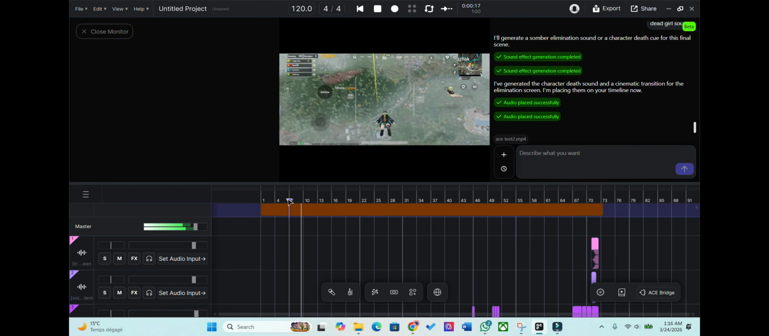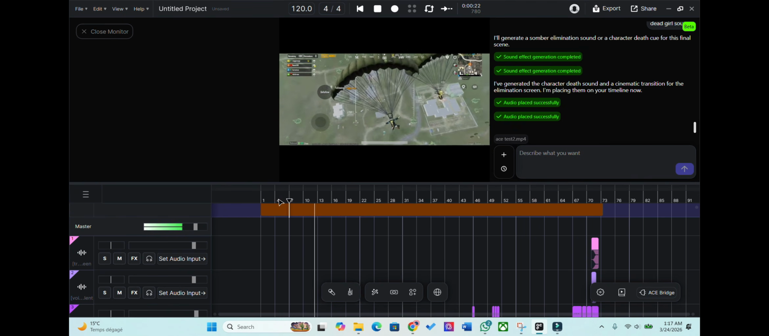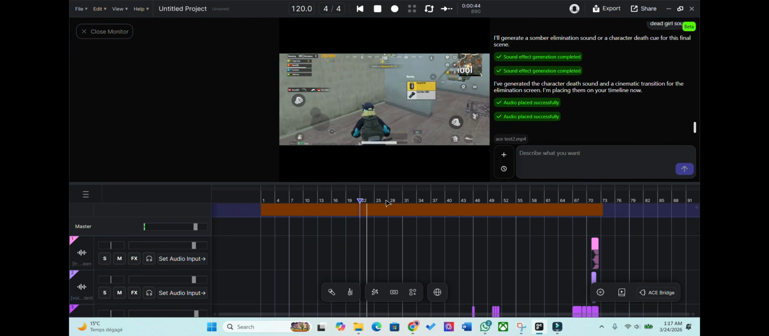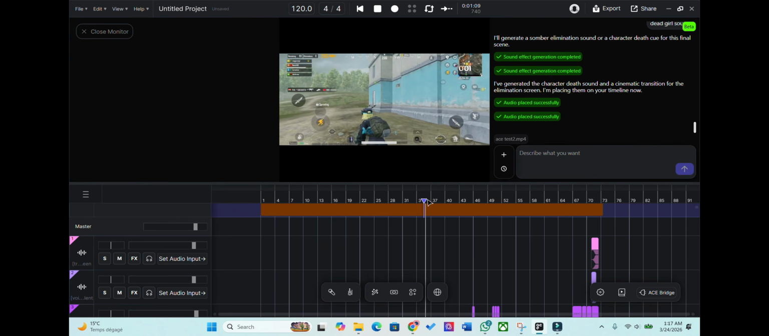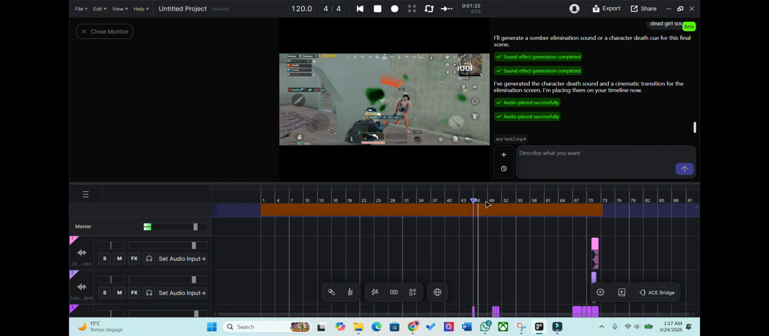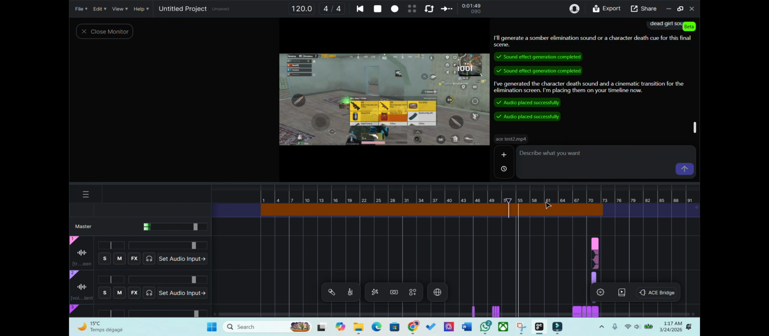Overall, what I like about Video Composer is the balance between automation and control. The AI analyzes your video and generates music and sound effects automatically, but instead of locking everything into a single track, it places editable clips on a timeline, so you can still tweak timing, adjust levels, and shape the soundtrack exactly how you want.